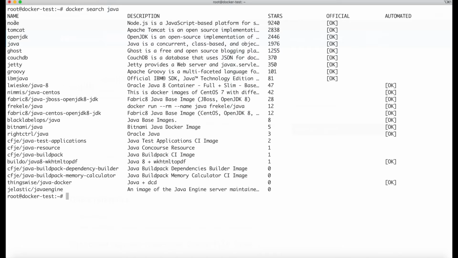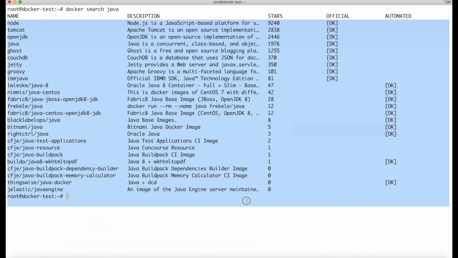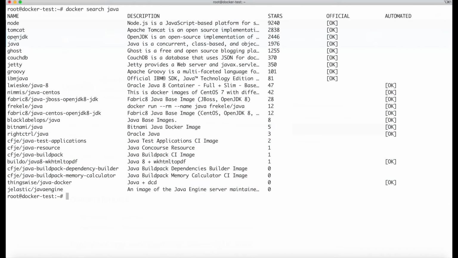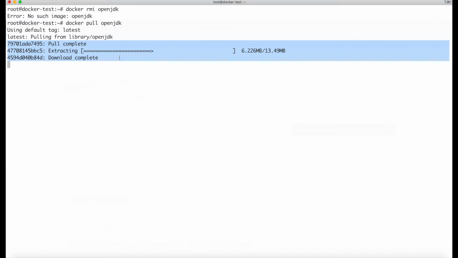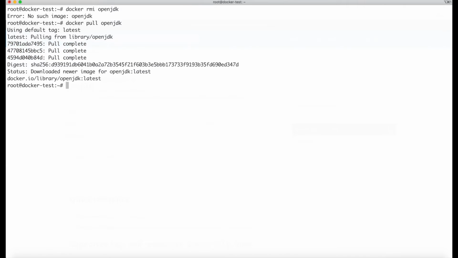So I'll write docker search java. You can see multiple options are available here, different images are there. Now let me pull the openjdk image. First let me clear it. If you are not giving any tag, then by default Docker will take the latest image, and you can see here multiple layers are there and Docker is trying to install all the layers. So now the image is downloaded.